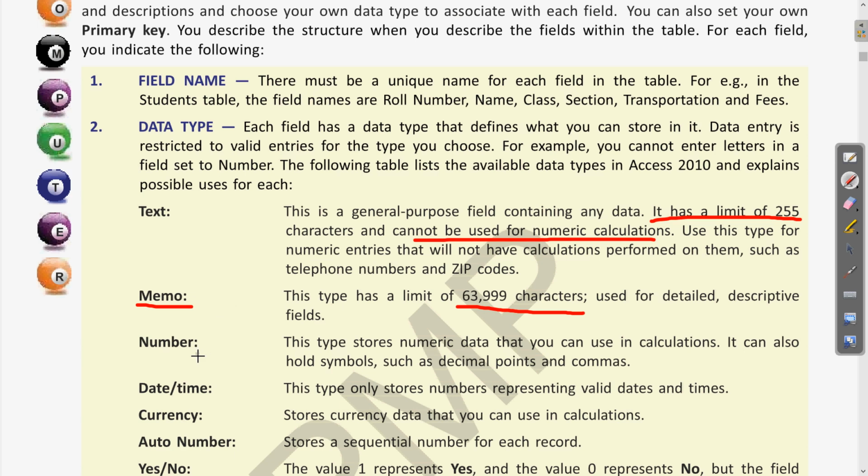Next is the number data type. Using the number data type, we can use the decimal point, commas in between these numbers, and also we can perform calculation over these values which we are entering with the number data type.